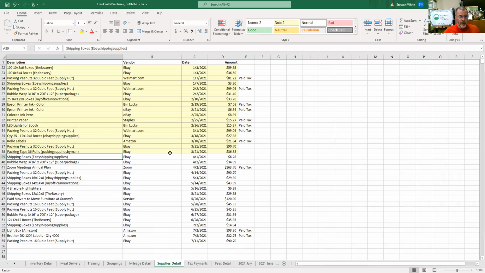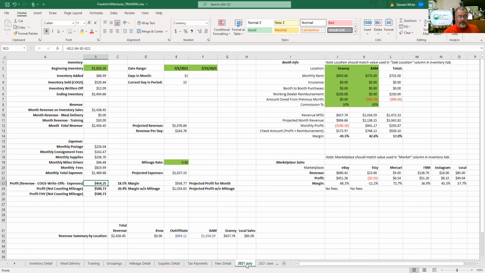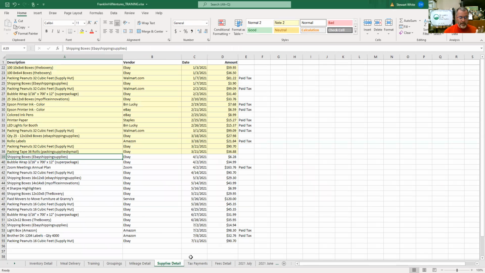Here's where I track any supplies that I bought. And the key is by putting a date here on any of these spreadsheets, and this is as technical as I'll get in the video, but I use a lot of sum ifs. So, if something falls between these two date ranges, then it gets counted. And if it doesn't, then it's not counted in that month. Then supplies we just looked at.